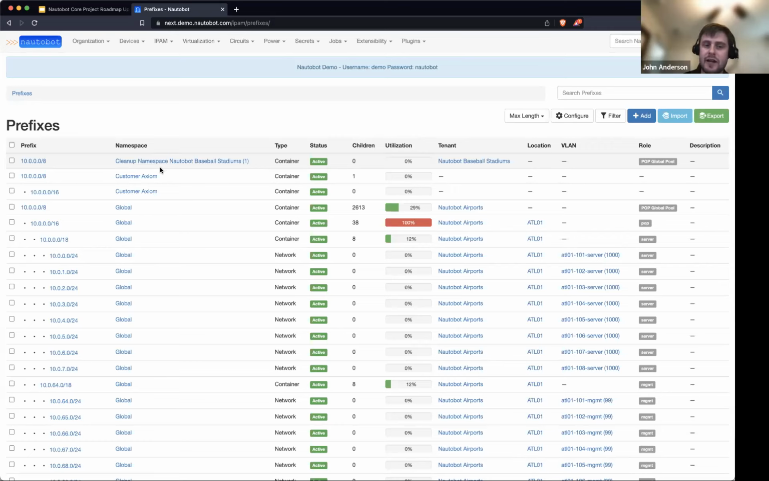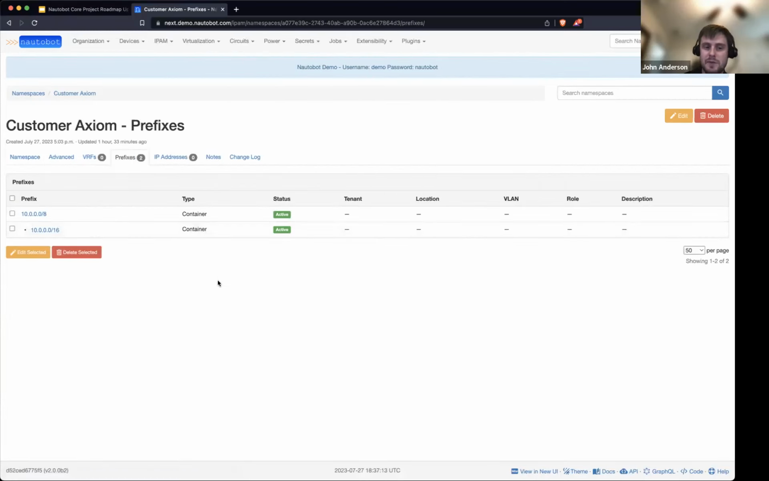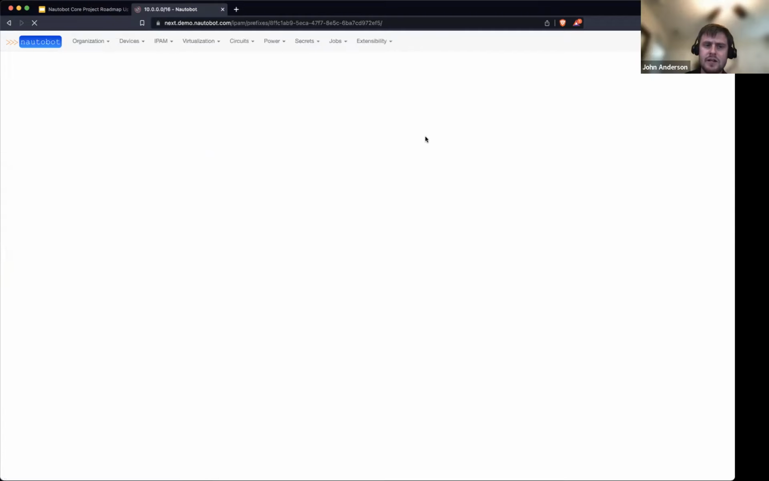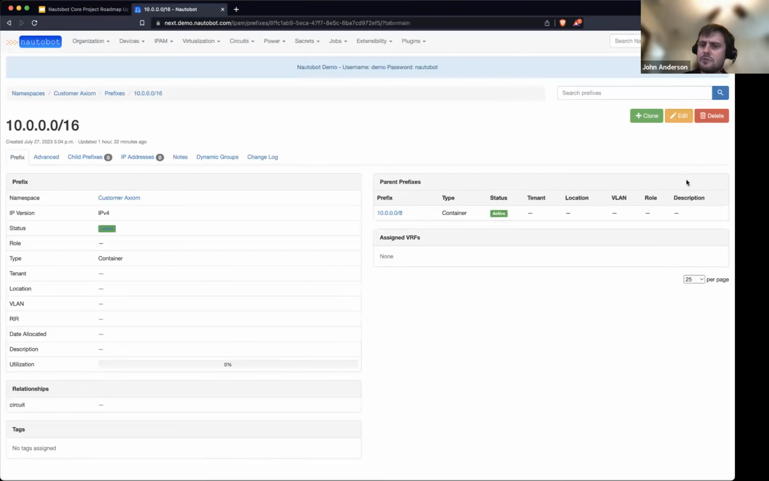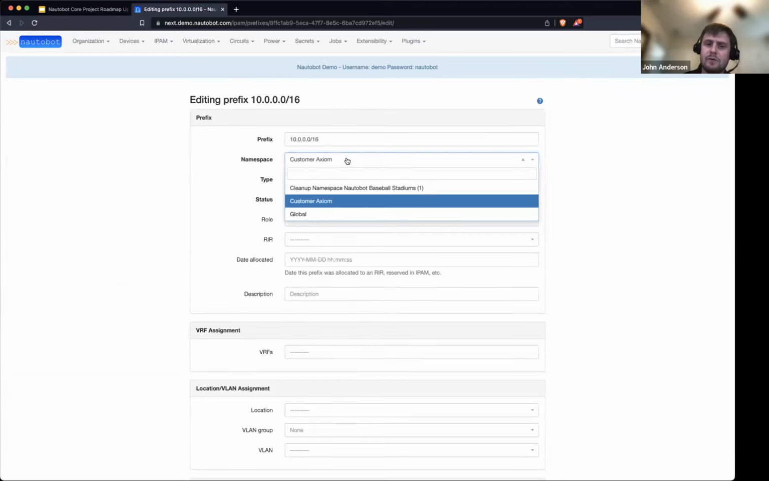So this is saying that we created a duplicate namespace here to house some objects that we need to go back through and just take a manual review of post-migration. But then we have another one called customer axiom with some address space here. And if we just look at that, we can see the VRFs and the prefixes and the IP addresses that belong to this namespace. So if we took a look at this guy, and we were to edit this prefix, we can now associate prefixes to their proper namespace and so forth.